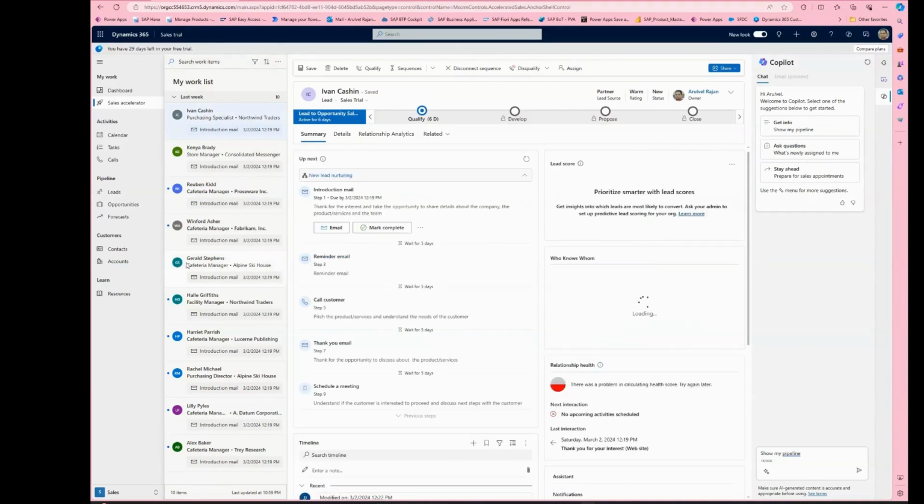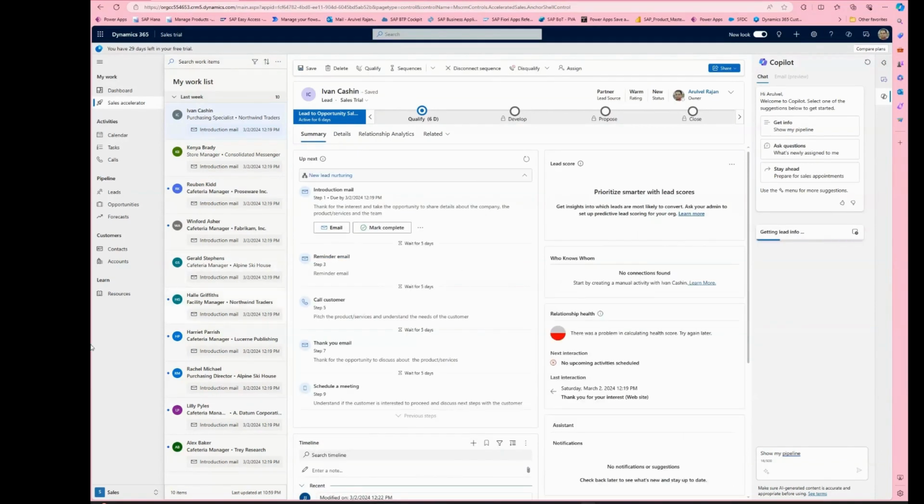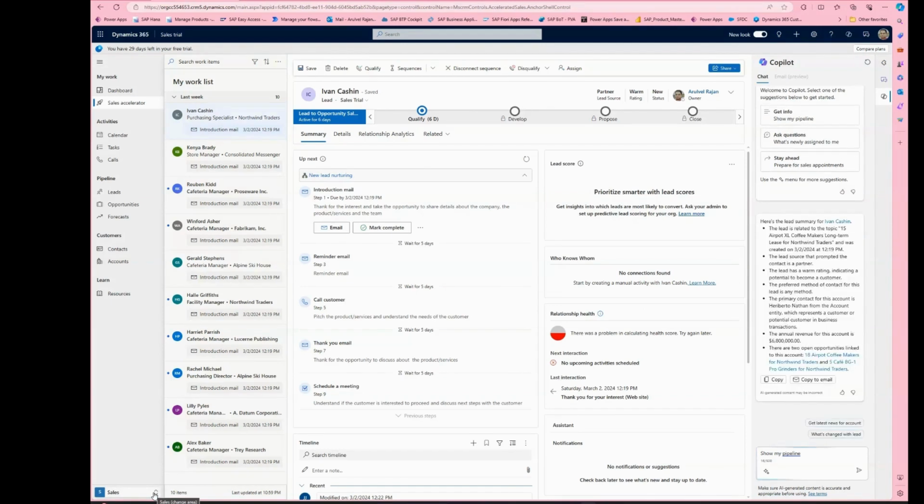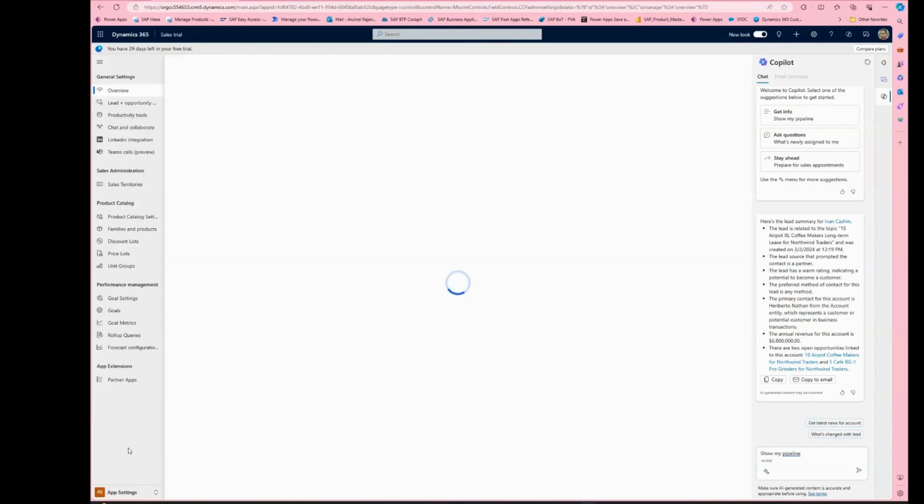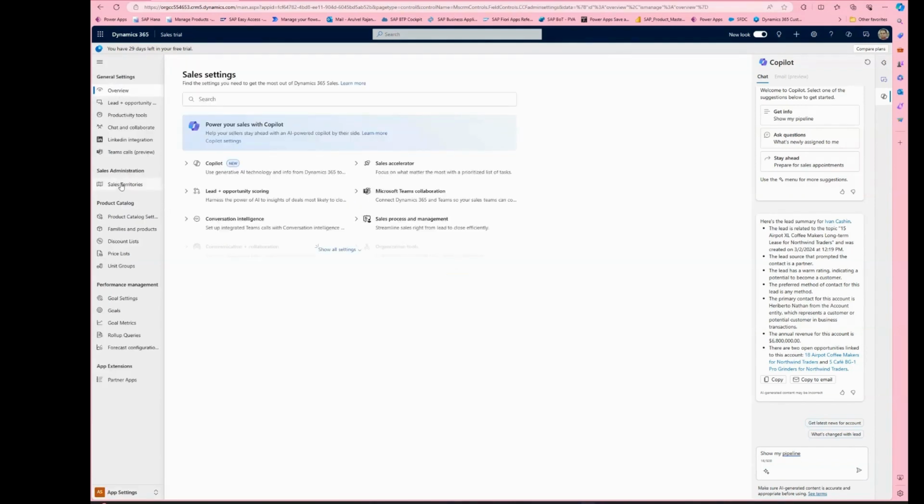Now, for setting up Copilot and activating it, there are a few places where you need to enable it. If you come to the bottom left-hand corner, you see various settings. There are personal settings, and app settings is what we need to get into. Once you get in there, you will see Copilot settings listed in the sales settings. In some cases, you would see it under sales administration as well. In our case, we have it here.